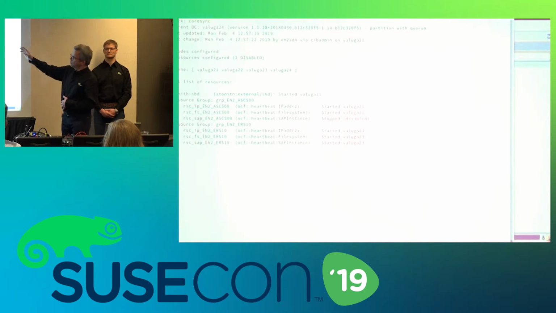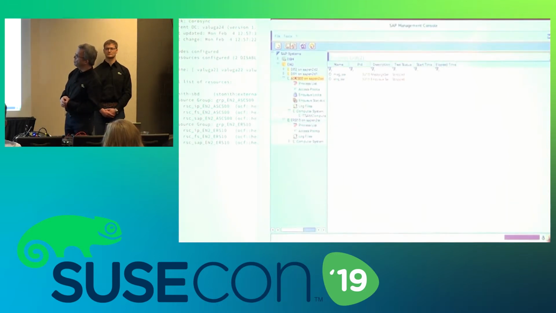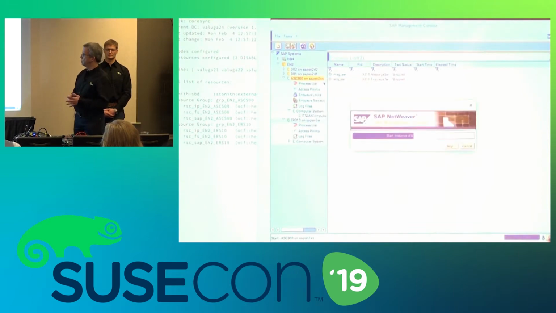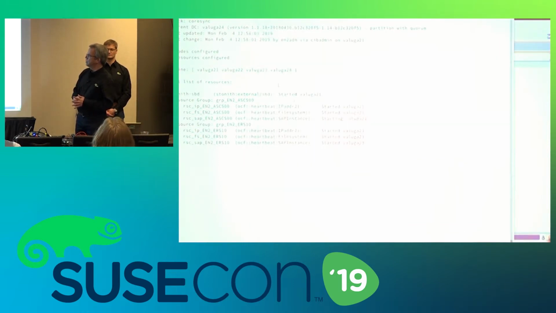You see that the resource in the cluster is now set to stopped. And in the Management Console, you see that the message server and enqueue server have no start time anymore, no elapsed time anymore. So they are just being stopped correctly. So both sides are matching together. And this is also new. In the past, you could be completely disconnected. Starting the ASCS again is being shown in the cluster directly by the starting state in the CRM.